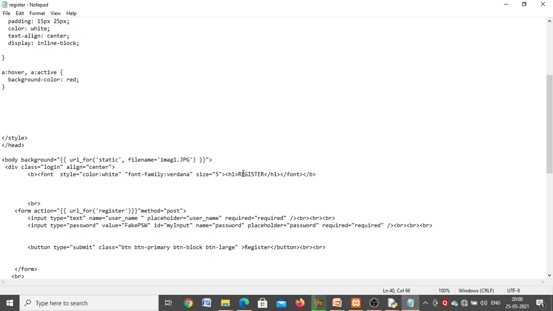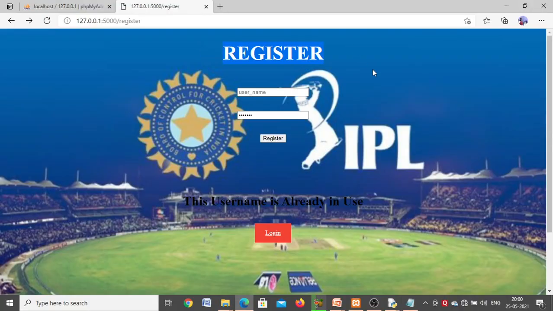h1 is the tag I will use for heading. The name is Register. For that, b is nothing but I'm bolding all the letters. For font style, color I'm giving white. For font family, the style of the font, I'm giving Verdana. Size of that font I'm giving 5. Finally I will close everything. So after doing this only, you are getting this kind of Register heading here.